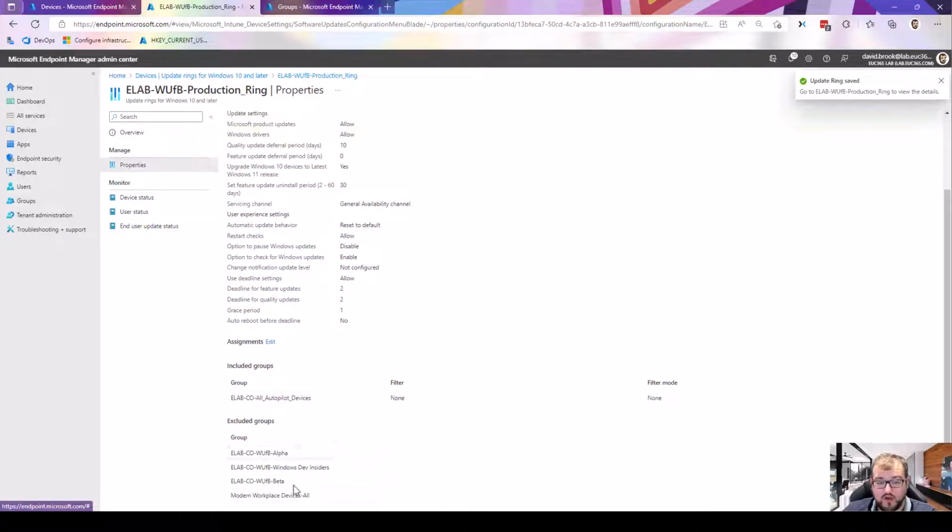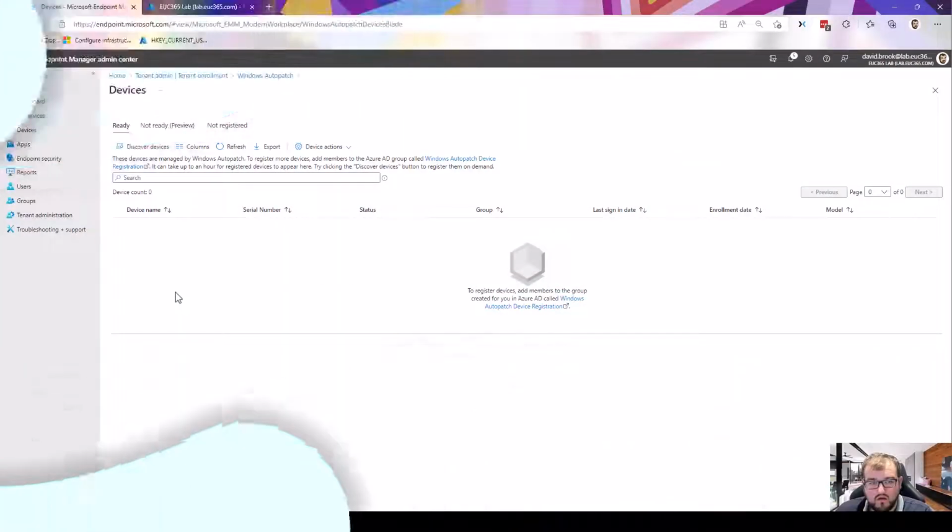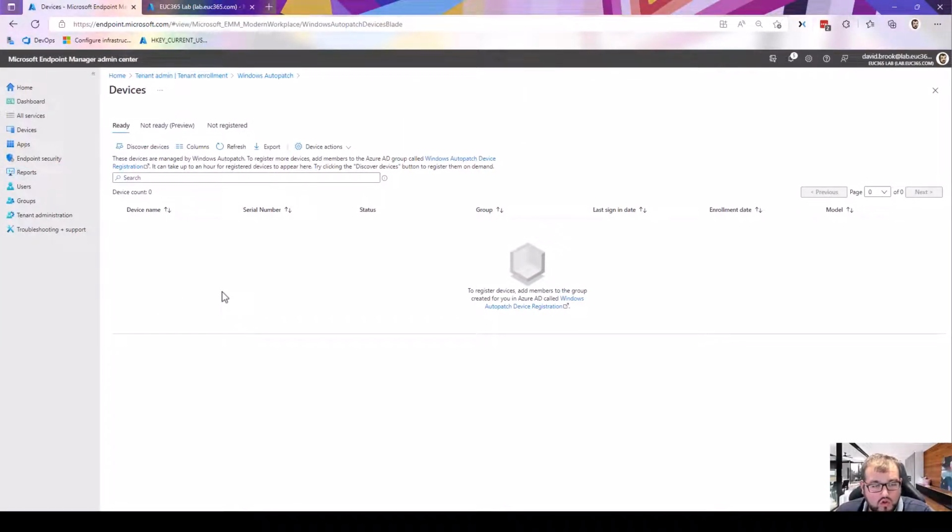I'd go away and do this for each of your policies that you have in place, including your feature update policies. Now what I'm going to do is pause here and reconvene once I've done that to save you watching me click around the Intune console. Okay, so now I've done all of my Windows update policies. Let's head back over to the Autopatch pane and have a look.